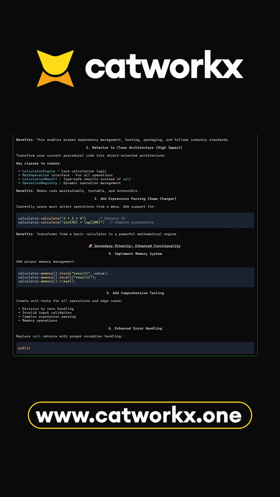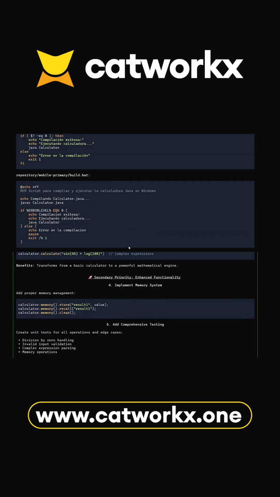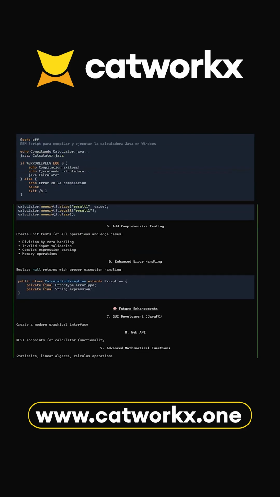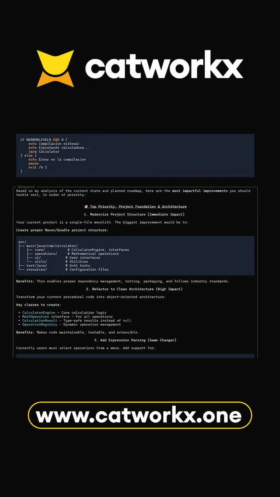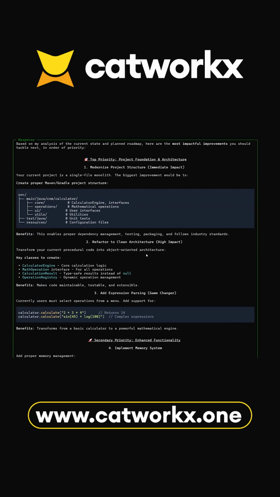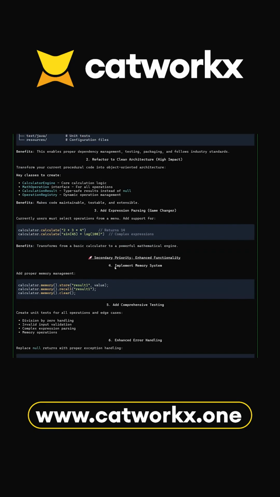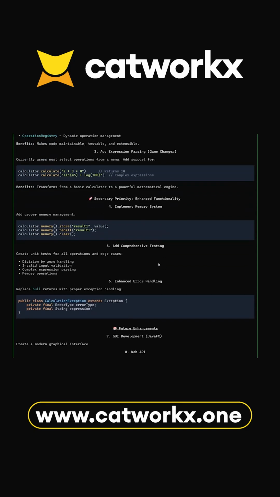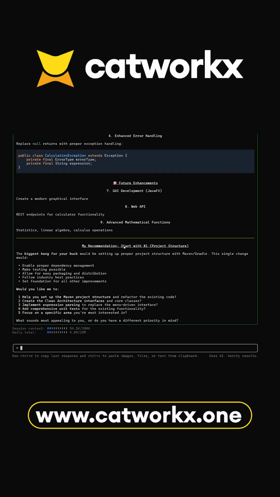Right now, it's giving me the plan in the response, as you can see here. So here I have the clean architecture, add an expression, implement memory system, and more steps to follow. This is the recommendation and the steps.